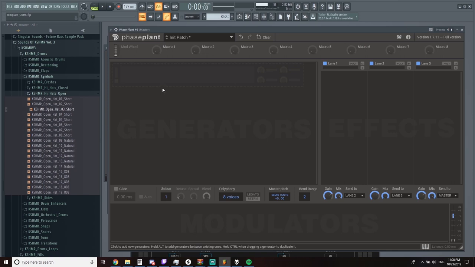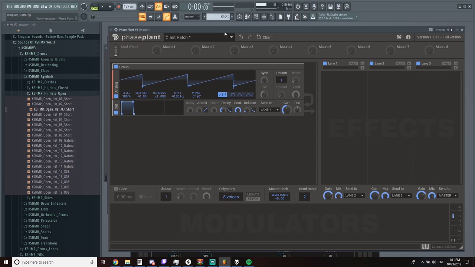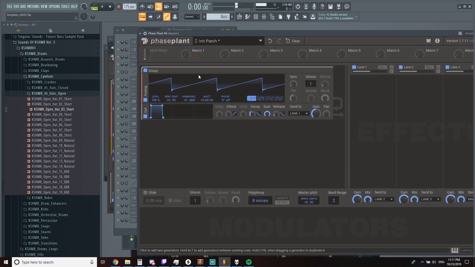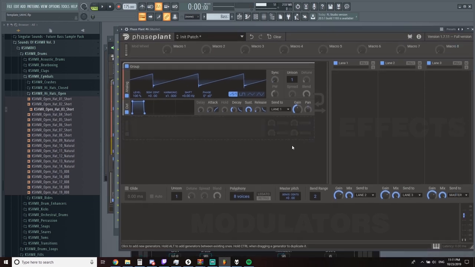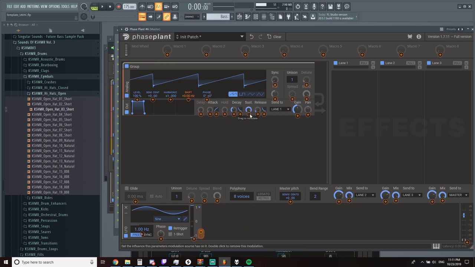By default, there are no modules loaded. So to get a basic saw wave, all you have to do is add an analog generator and set it to saw. If you want to add an LFO to modulate the pitch, you can click here to add an LFO, and then click on the output to map it to the pitch parameter. Then drag this to change the modulation amount.